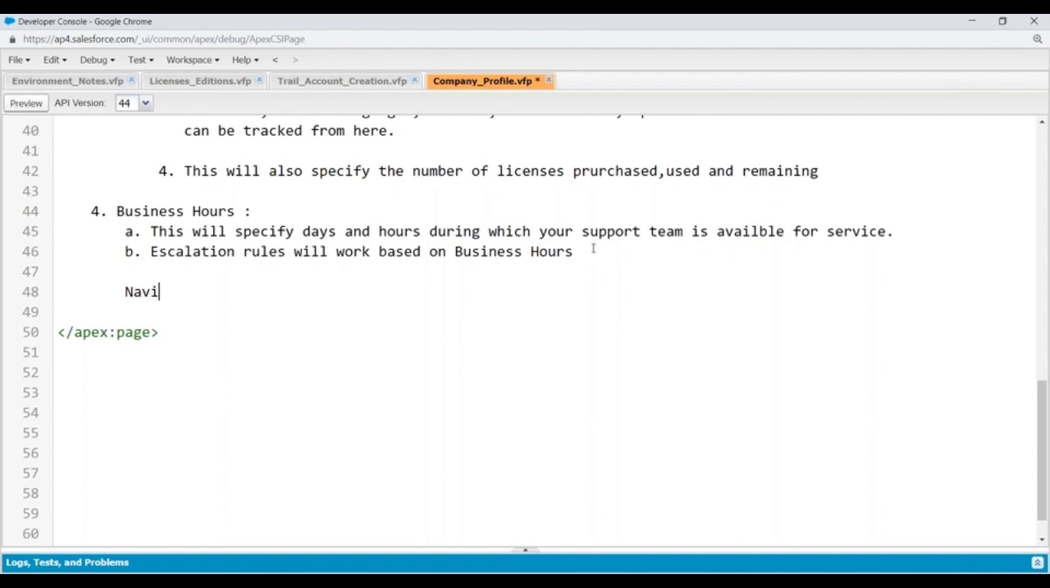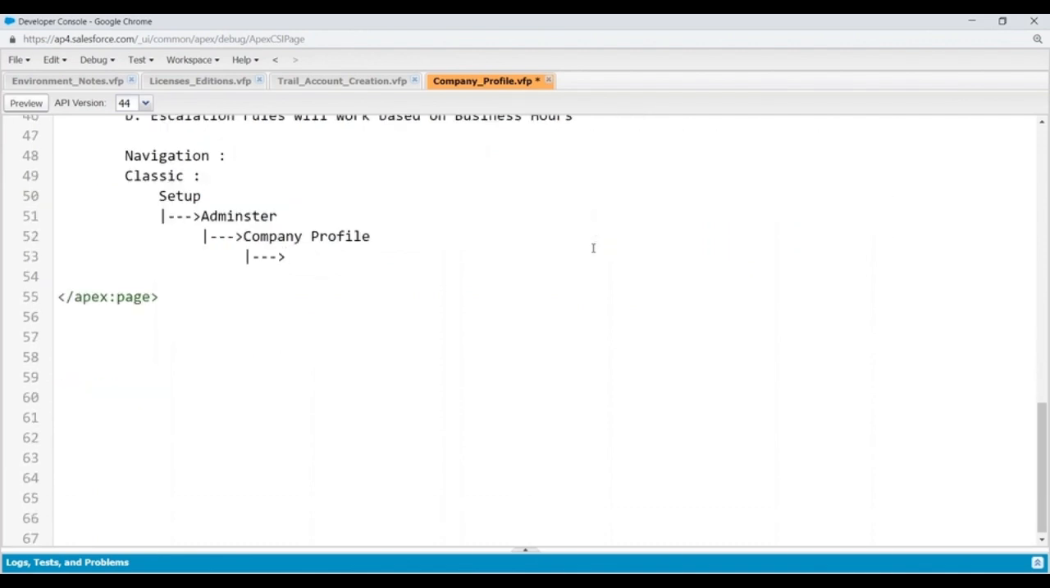Navigation. If it is a classic, the classic we have setup, administer, company profile. Setup, administer, company profile, business hours.